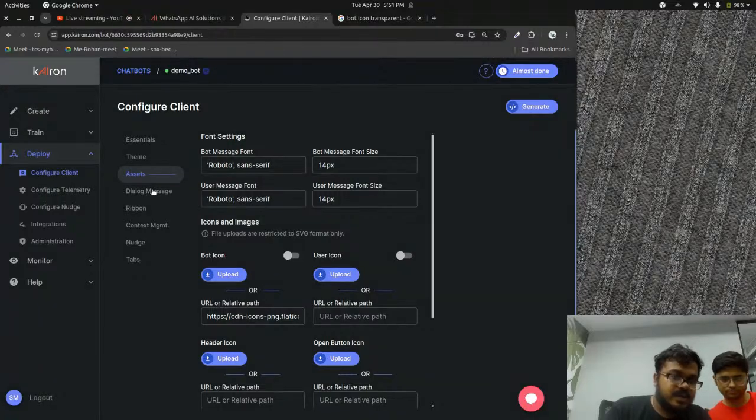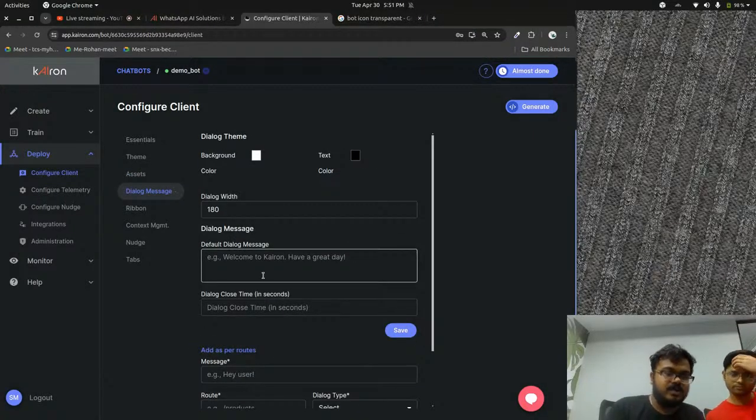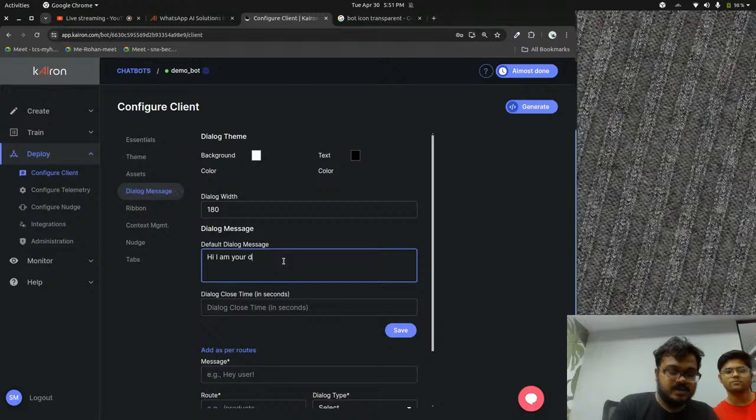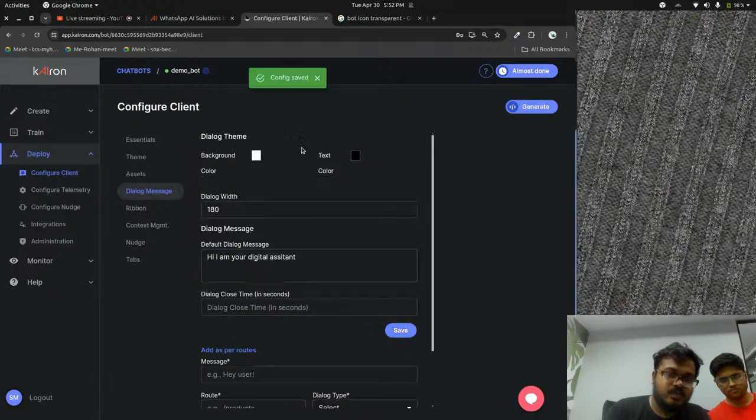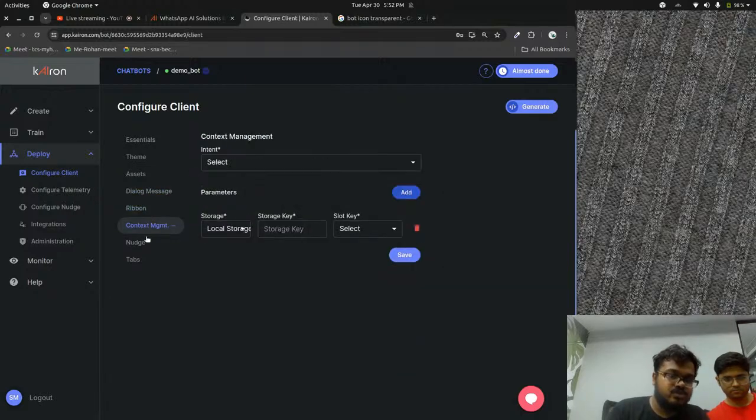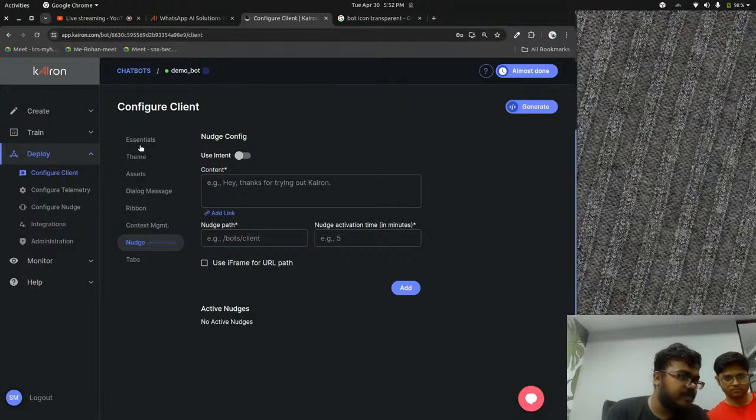Okay. Rather, one of the features that is my favorite is this one. Like, hi, I am your digital assistant, right? So I can save this, and every time the bot opens, this message will be shown, and I can also give a timer, like after 6 seconds maybe you can stop showing that, right? And so on. You have so many options to customize your bot.